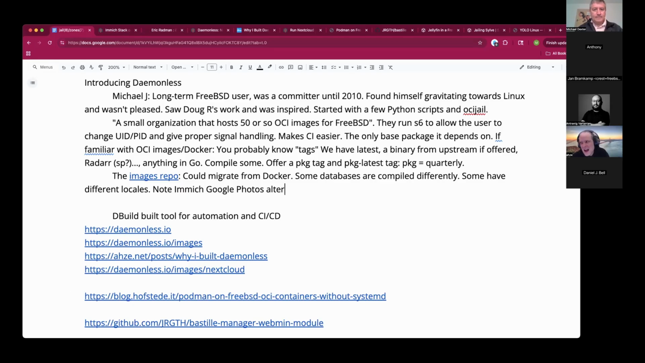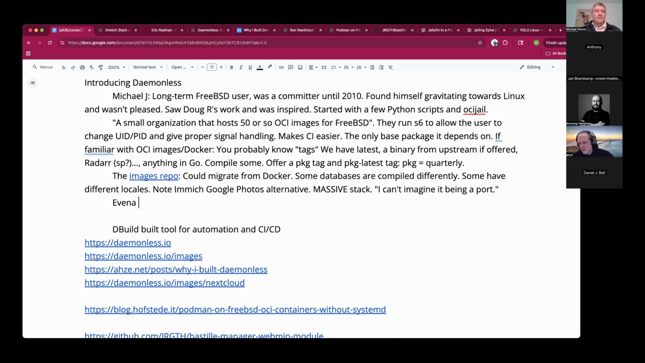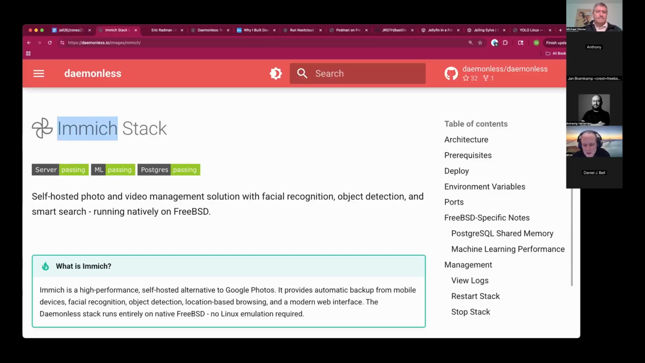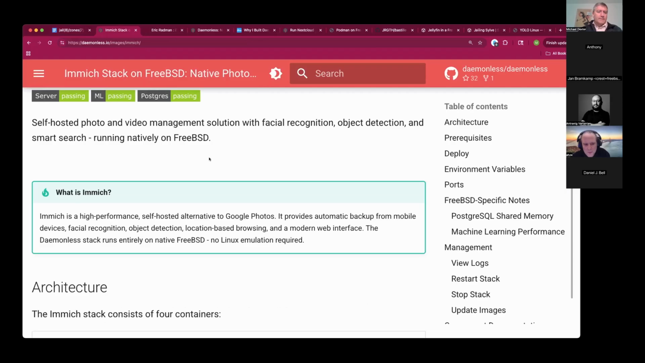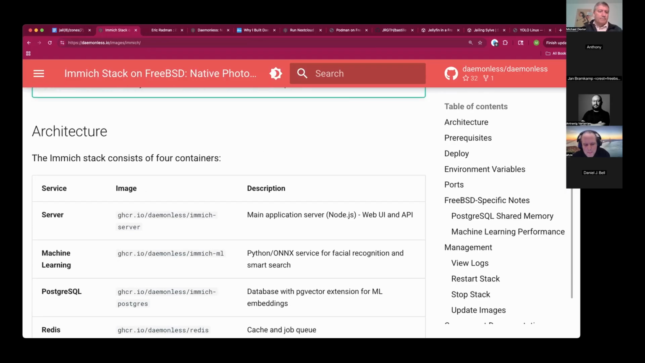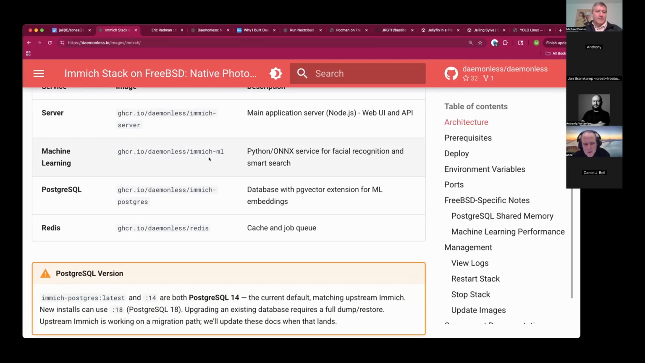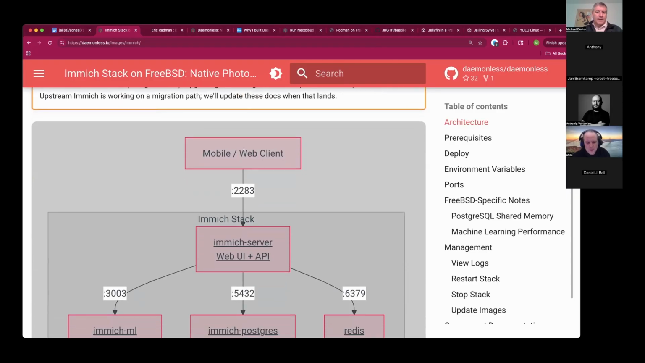I can't imagine it being a port, just because of how complicated it is, and the amount of setup it would take, even to be a meta port, and the system administration you would have to have. So that's kind of the flagship container right now, Immich. Interesting. So you feel you've got the balance of all these tools to get that right, out of the box.